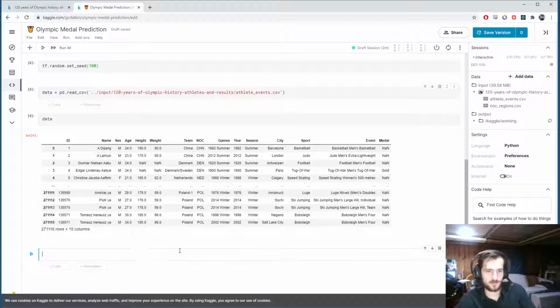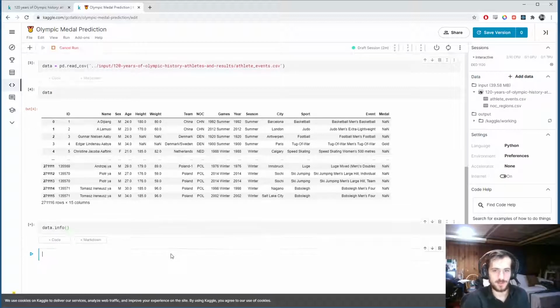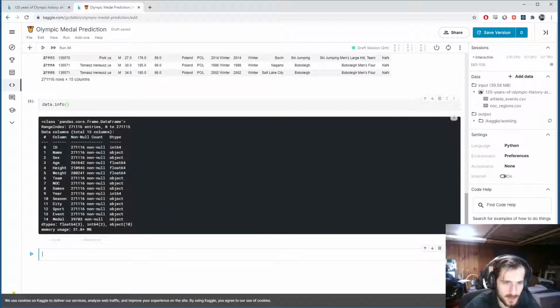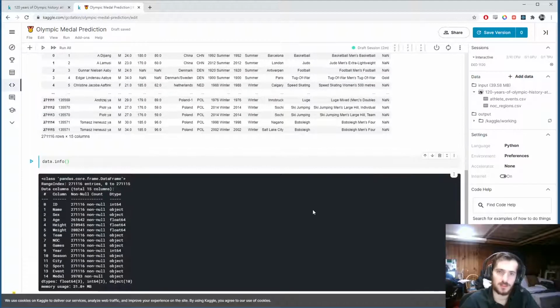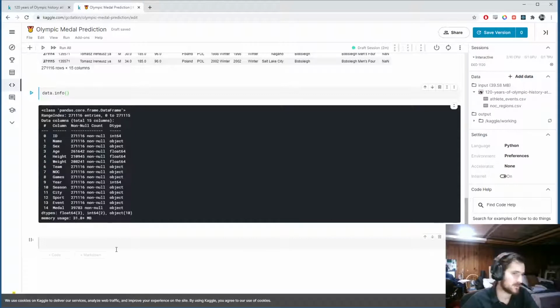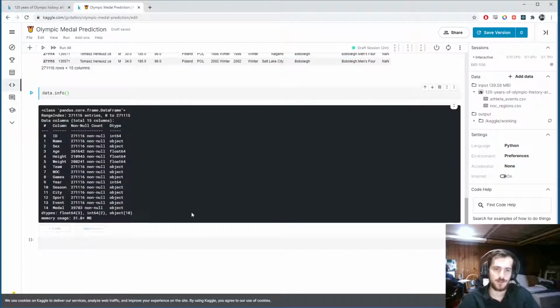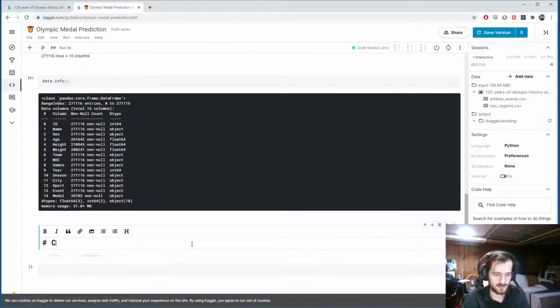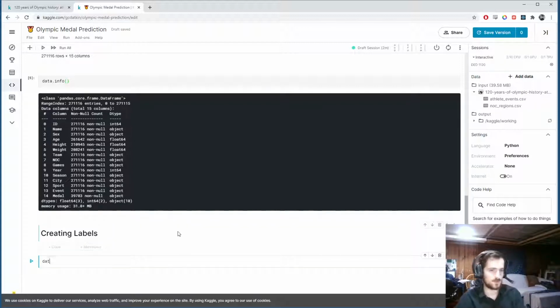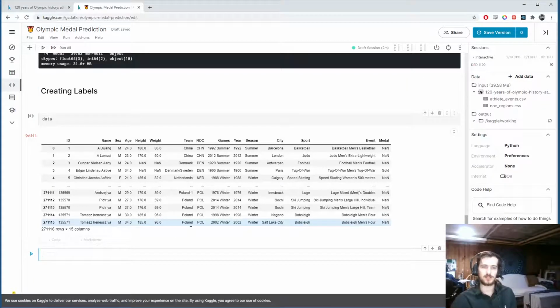Alright, let's get some info. We also want to check for missing values and data types, and you can see we have at least some missing values here. So let's check this out. Well, the first thing let's do, let's work with the medal column. The medal is what we're trying to predict, so that's our label column. So let's create the labels. I want to predict if an athlete will win a medal, not if it's gold, silver, or bronze.